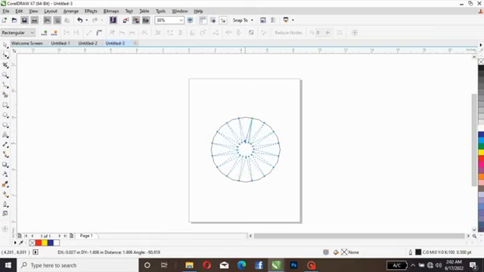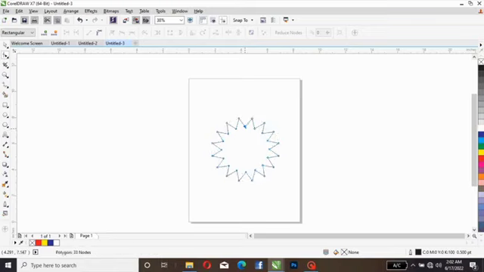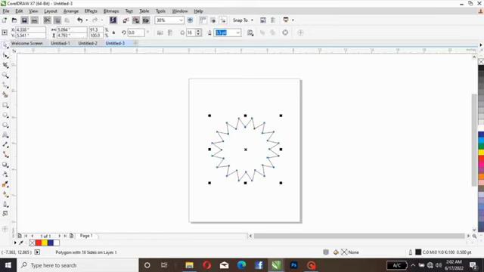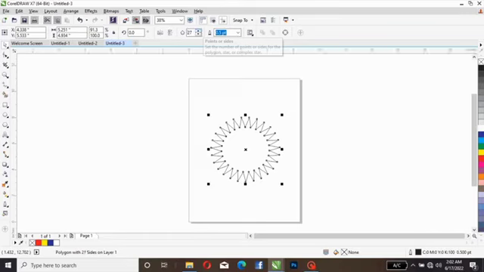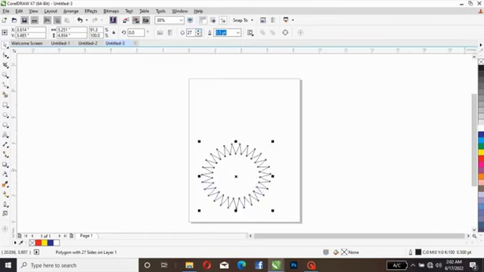Are you noticing something? You're creating something from that polygon shape. Look at it. If you like, you can also increase the nodes so that it gives you one kind of shape like this. Now look at this shape.